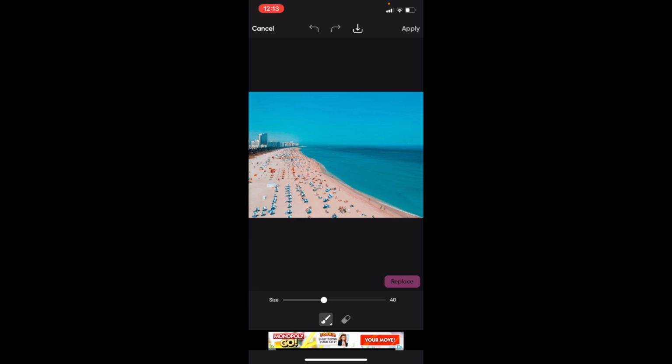Now what I want you to do is make this brush size either larger or smaller and select what you want to replace. So if you wanted to replace, for example, the ocean right here, I'll go ahead and select the ocean just a little bit, to the best of my ability, right here. There you go. So let's just say the ocean is right there.